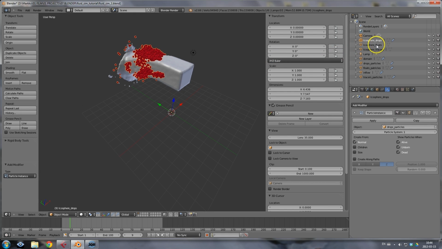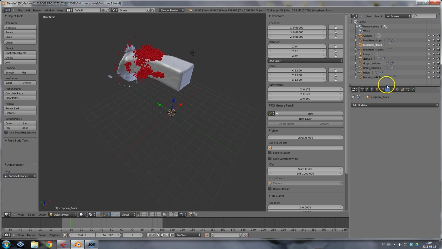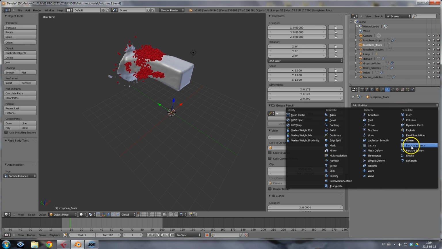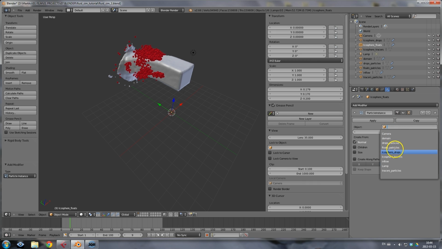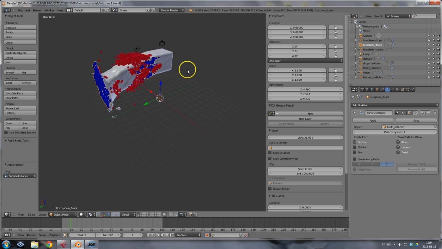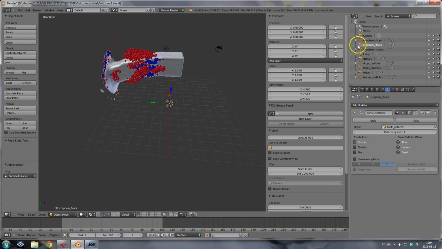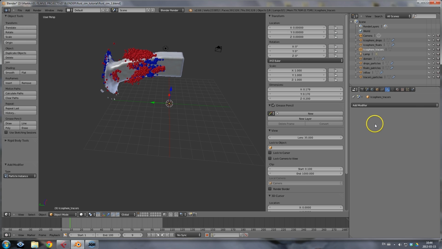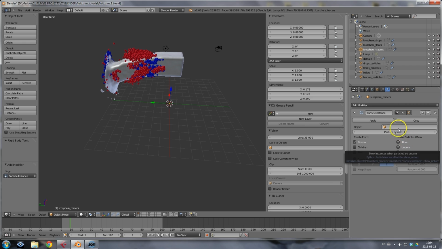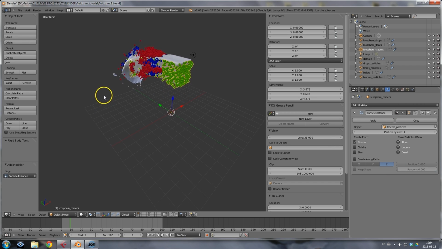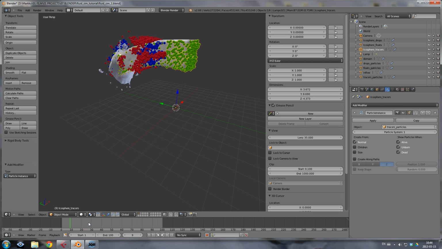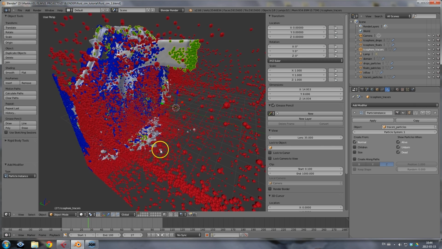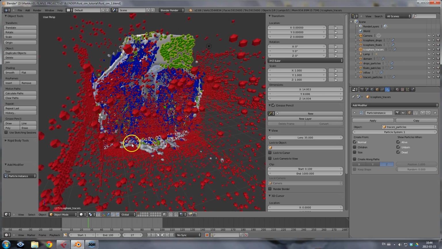Let's do the same with our floats. Go to the modifiers, particle instance, and then choose floats. Now they appear where the floats particles are. Last one, icosphere tracers, add a modifier, particle instance, and then tracers. So now we have all the particles visible in the scene. And if we scrub through, there's lots and lots of particles in the scene.